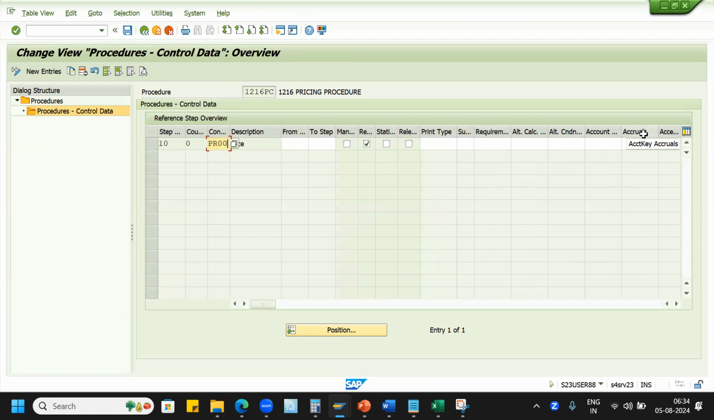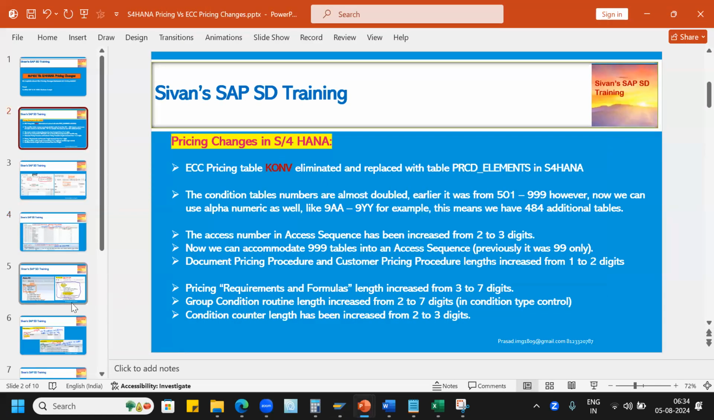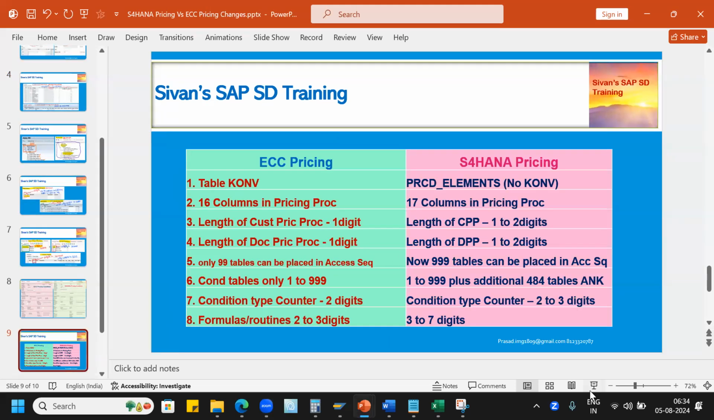The reason I am showing you multiple times is so that you will recollect and revise them. In your mind it will populate once or twice, so that you will be able to explain the same during your interview process. These two are relevant for account determination and access levels. These two new columns have been included in the pricing procedure in the S4HANA system. This is what we have seen, this screen and the last one. This is the most important thing.